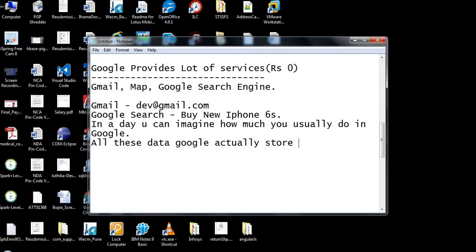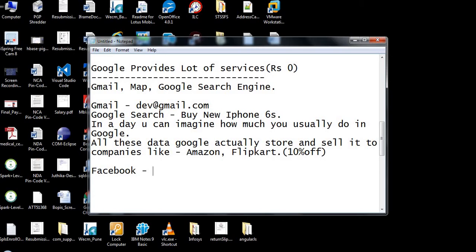and sells it to companies like Amazon and Flipkart. That's why when you search for "buy new iPhone 6s", you get an ad from Amazon and Flipkart about offers like 10% off, right?